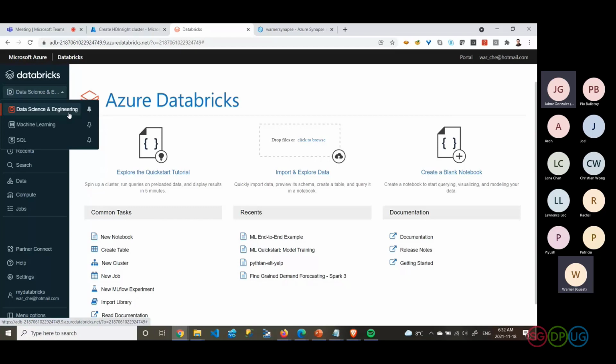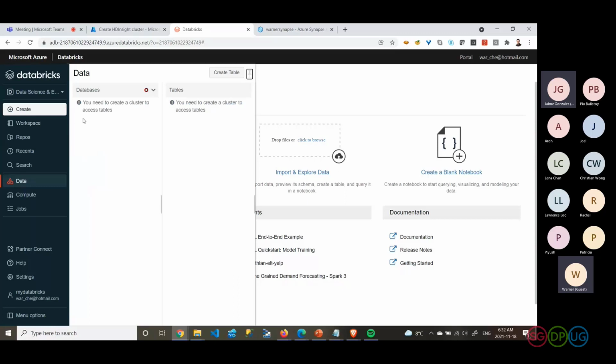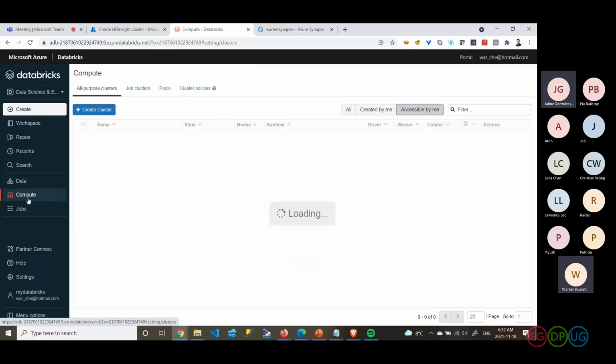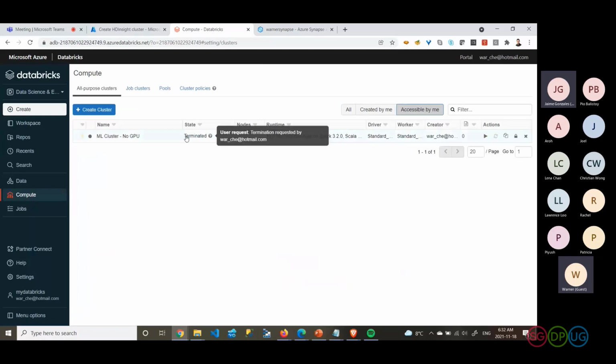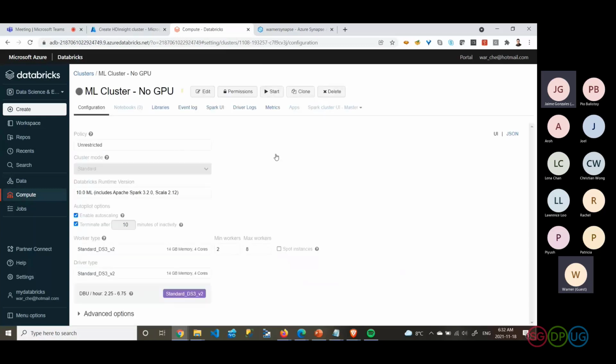And that's why they call it data science engineering. So let's see, for example, you can go here, you can configure different databases, you configure different tables, you can add clusters as well. For example, you see I have this cluster right here. It says ML cluster with no GPU, and go into the definition of that cluster.